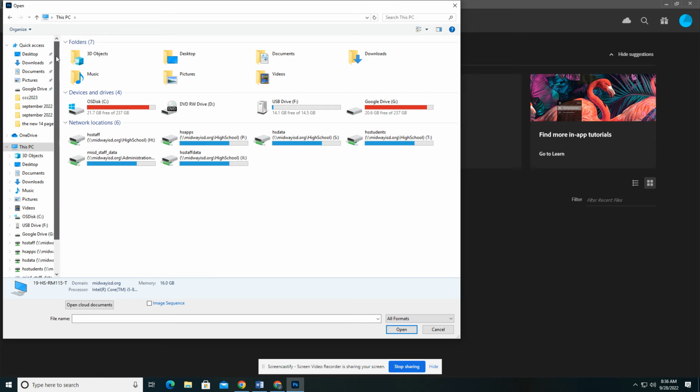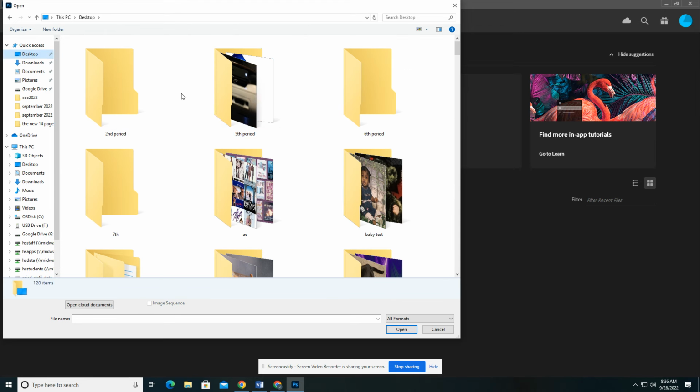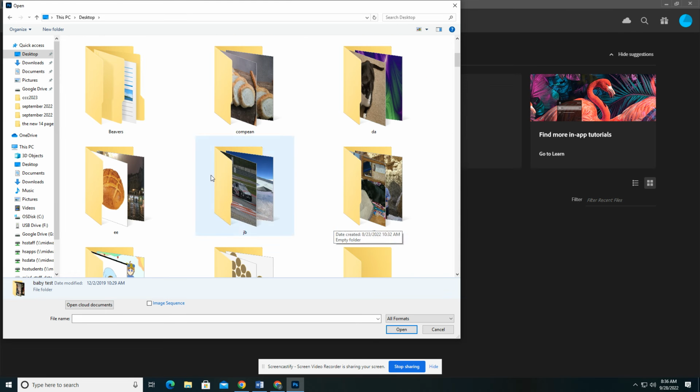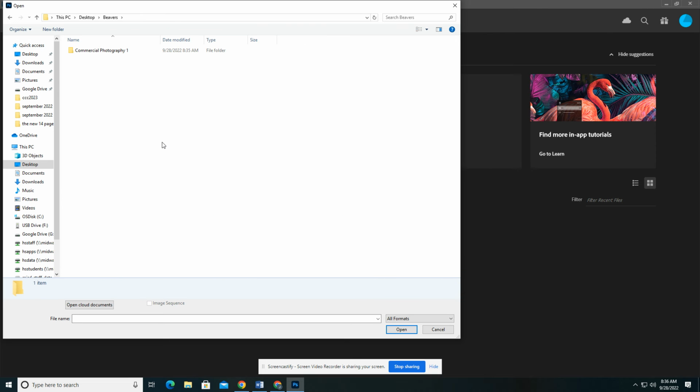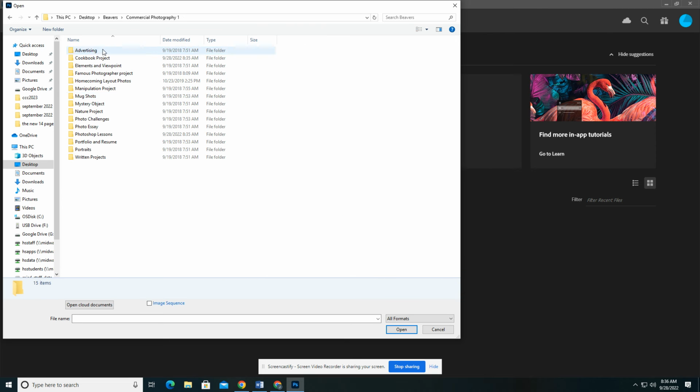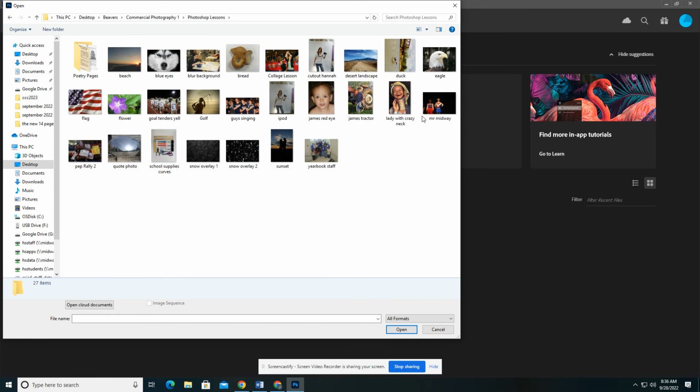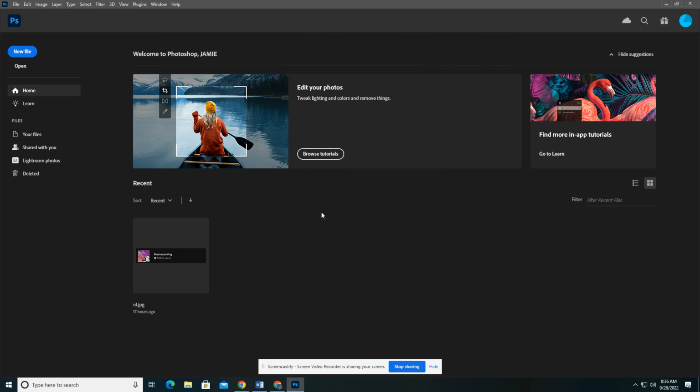If you do not see the one with your name, you need to go to Desktop and find the one that I set up for you with your last name. If you do not have a folder with your last name, then let me know. Open up your folder with your last name, then click on Commercial Photography 1, Photoshop Lessons, and we're looking for the photo called Mr. Midway.